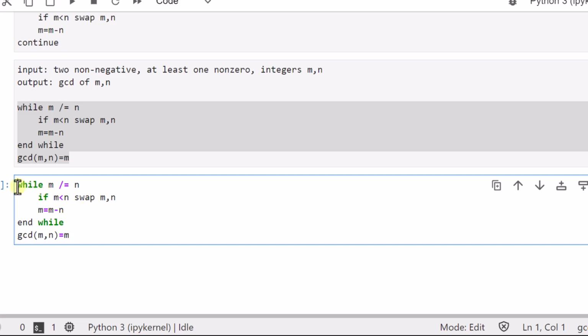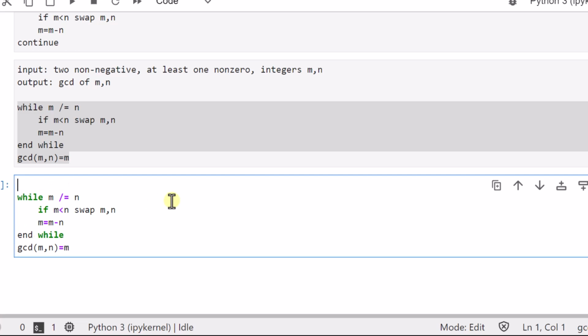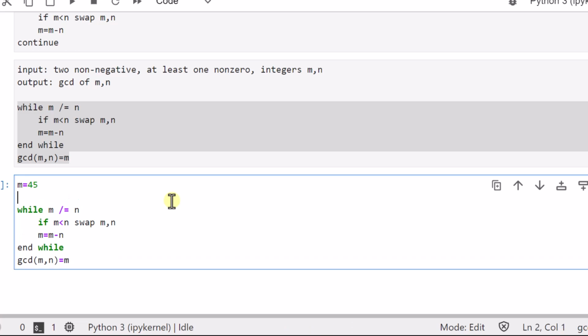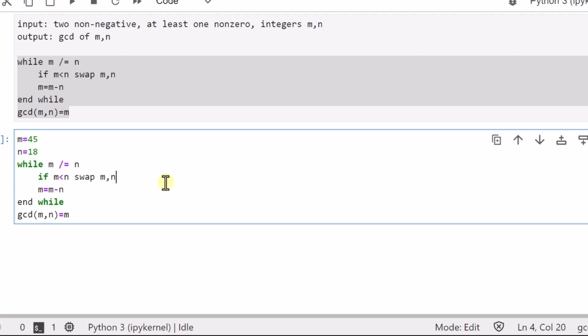Of course, to make it a code, I have to give some value of m and n. Let us say, as we were discussing the other day, 45 and 18. So m equals 45, n equals 18. And this is not a Python code yet, so we cannot run it. One way to learn coding is that you try to run it and then you take out, one after another, the errors that the program will give you.